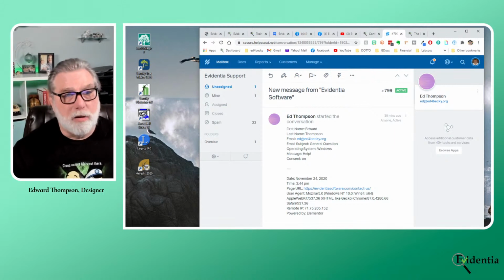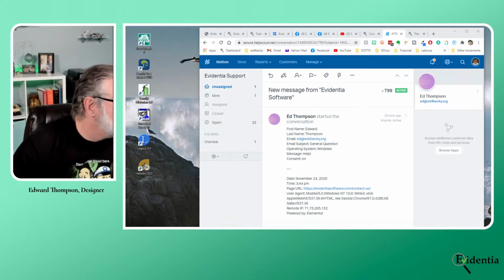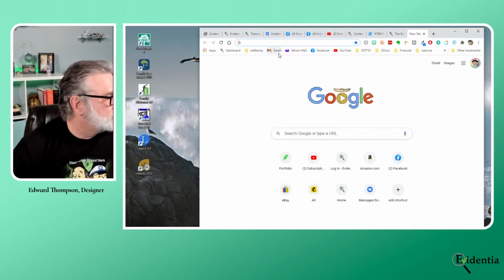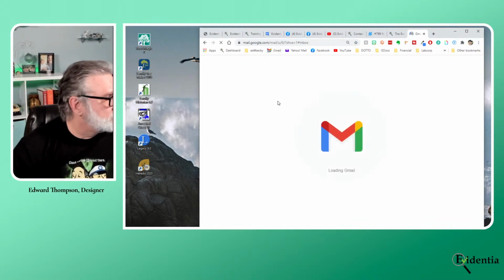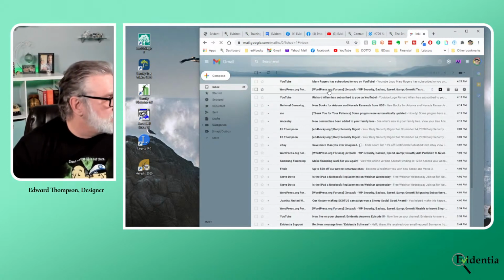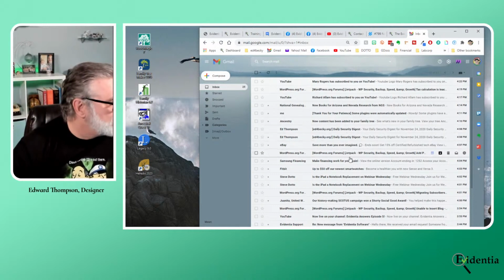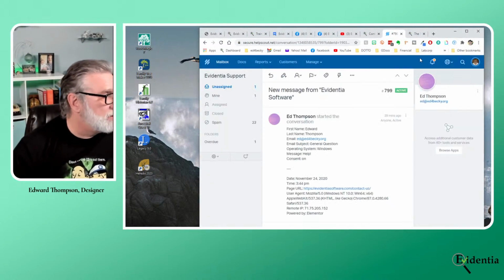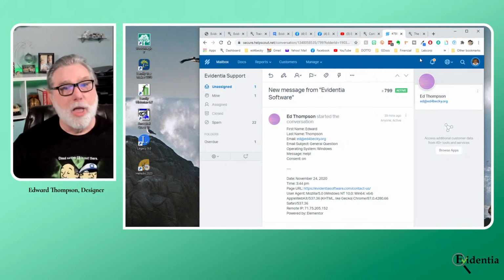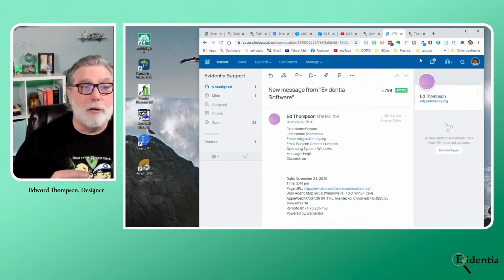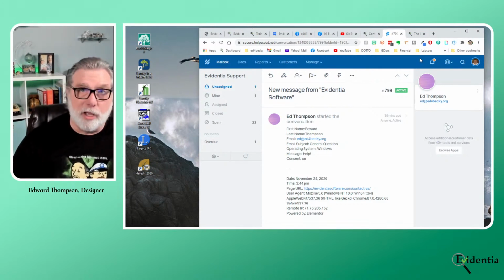But I do also, and I'll just show you, oops, wrong screen, hold on. I do also, where is it? Oh, it must not have been sent yet. I do also get an email from Help Scout. And a lot of times I'll respond directly from my email.